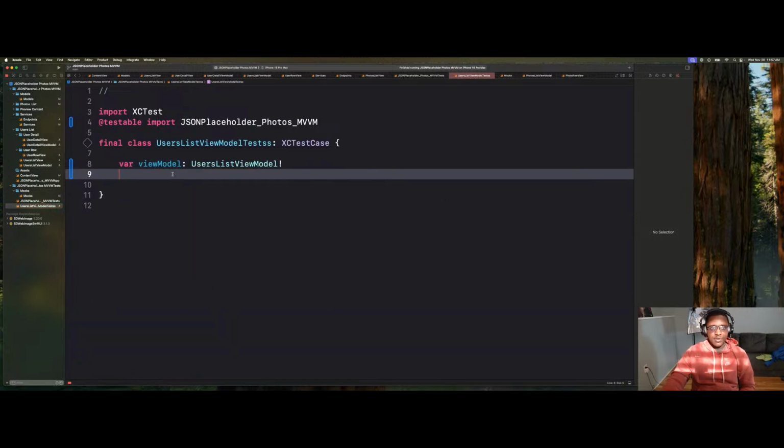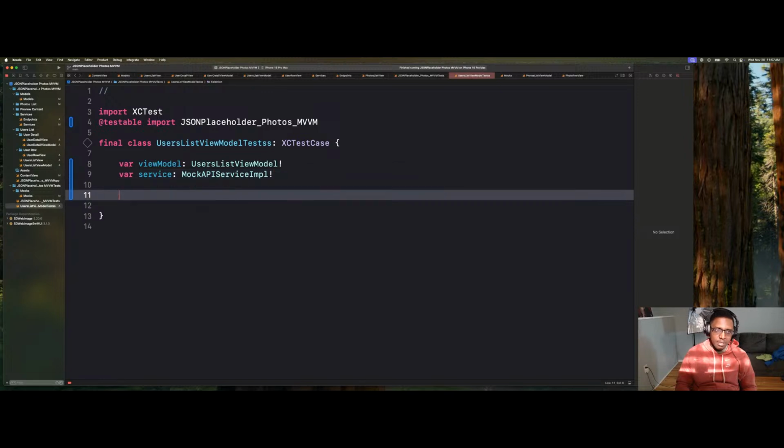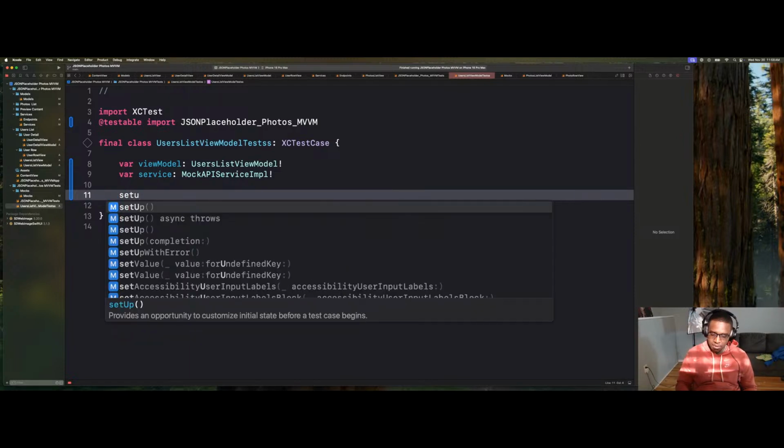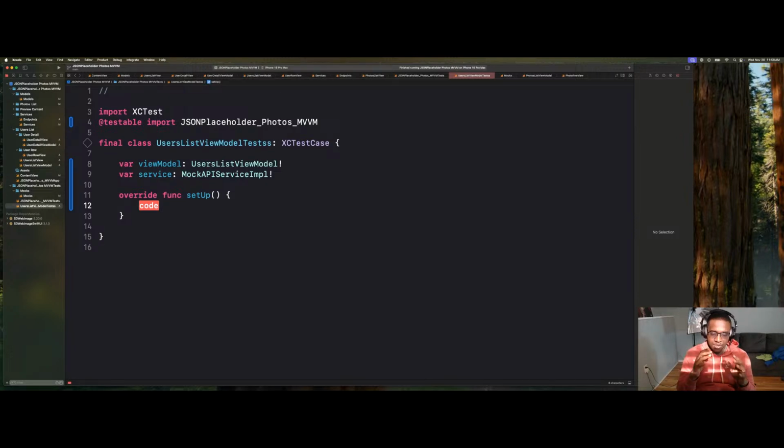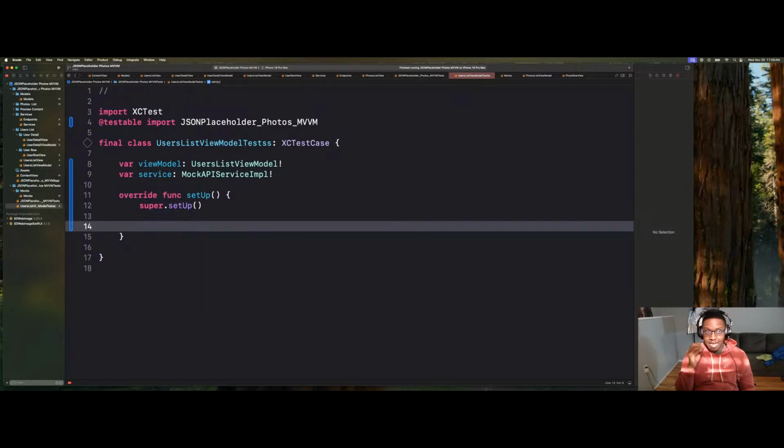So let's jump back to our user view model test, and we're going to create a var service, and we're going to make it a type of MockAPIServiceInput. And then, two things to note. Whenever a test gets called, the first thing that gets called is this particular function called setUp. And this is where, if you want to do any extra assigning or anything like that, you want to do it in setUp. But before you can do that, you have to call super.setUp so that it can do the stuff that it needs to do before it does your stuff, just to prepare.